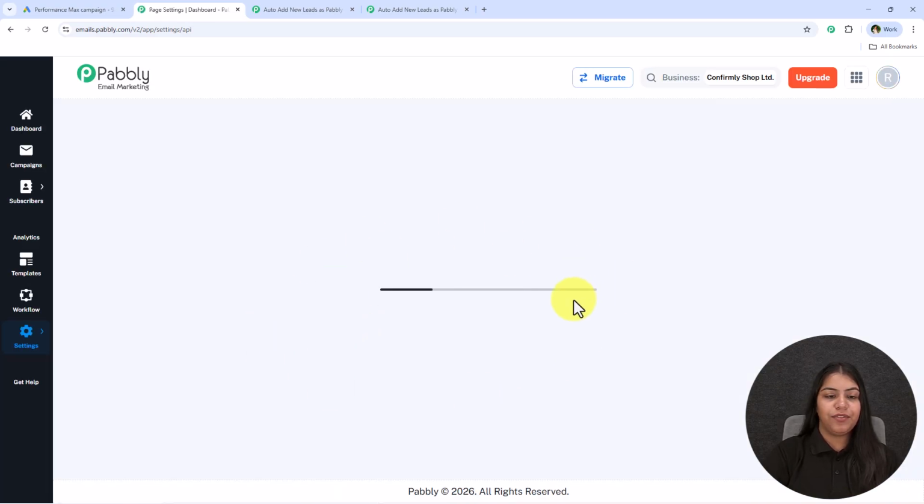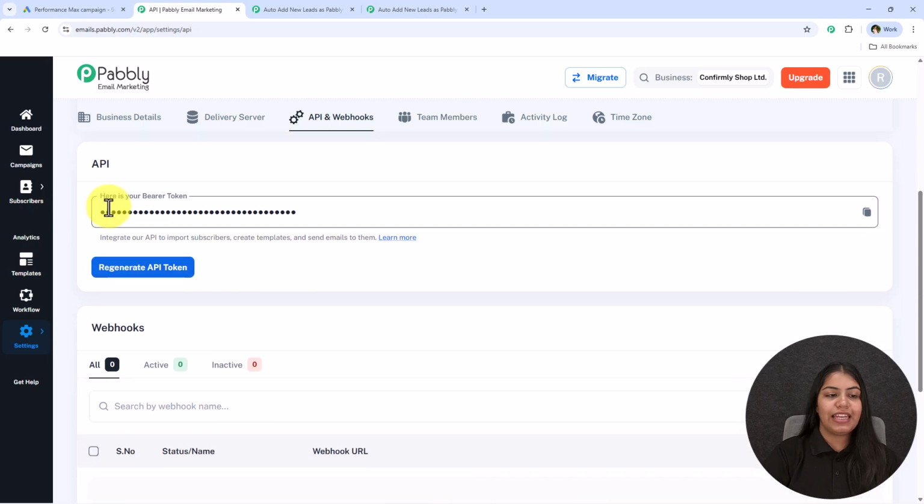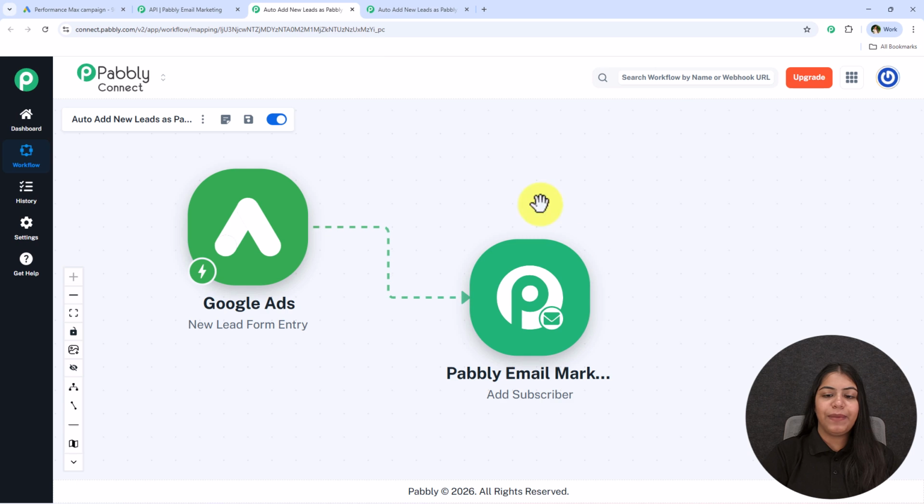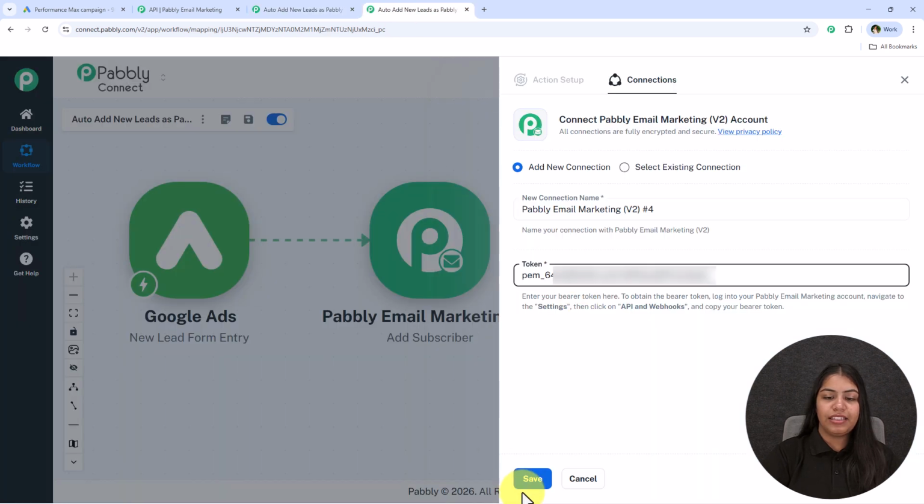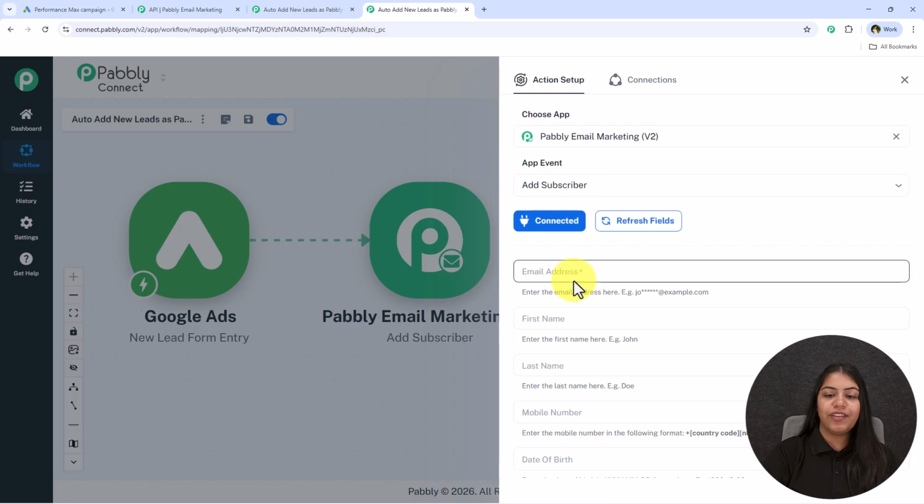So let's wait for a few seconds, and as you're going to see, here is your bearer token, which is the API key. So just copy your API key and paste it right over here in your workflow and then click on save, and your Pabbly Email Marketing account will be connected with Pabbly Connect.